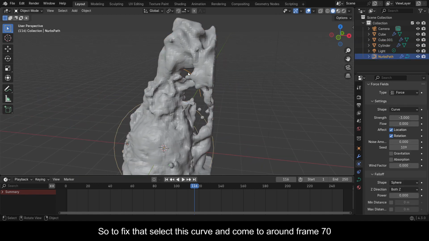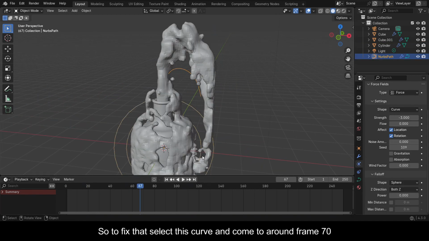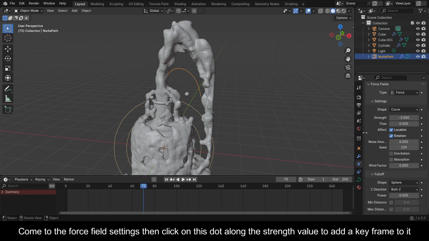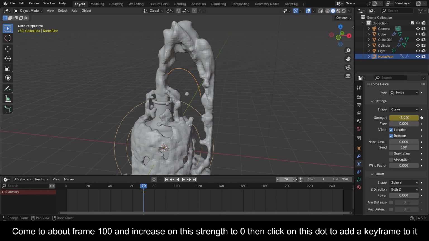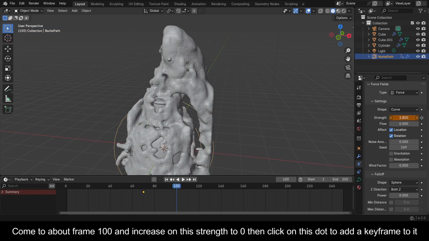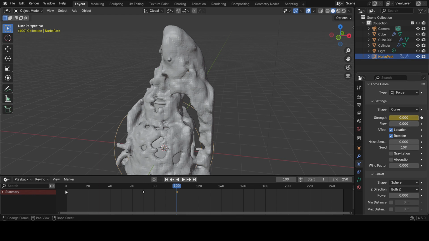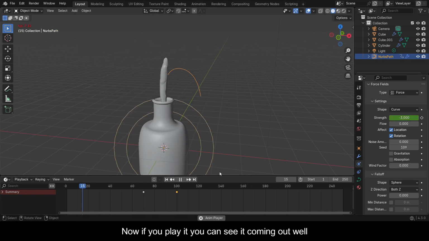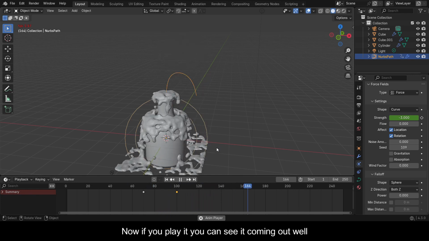So to fix that, select this curve and come to around frame 70. Come to the force field settings, then click on this dot along the strength value to add a keyframe to it. Come to about frame 100 and increase this strength to 0, then click on this dot to add a keyframe to it. Now if you play it, you can see it coming out well.